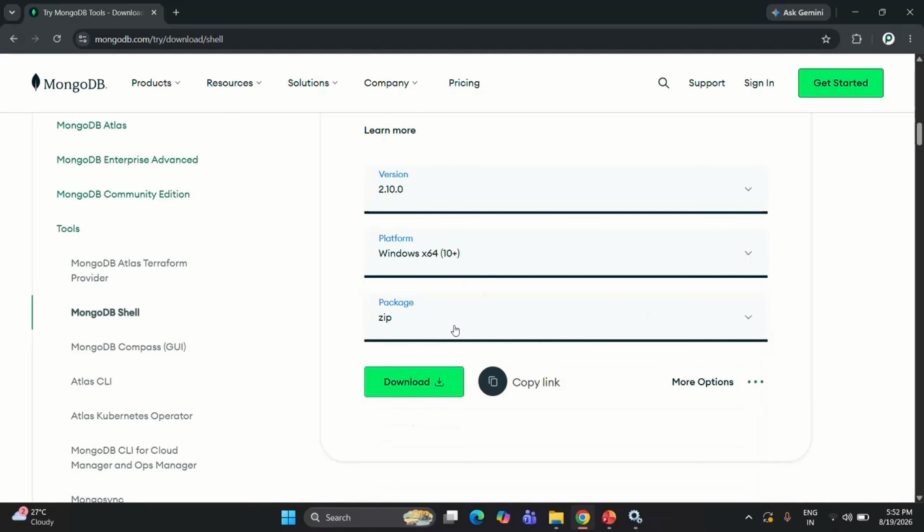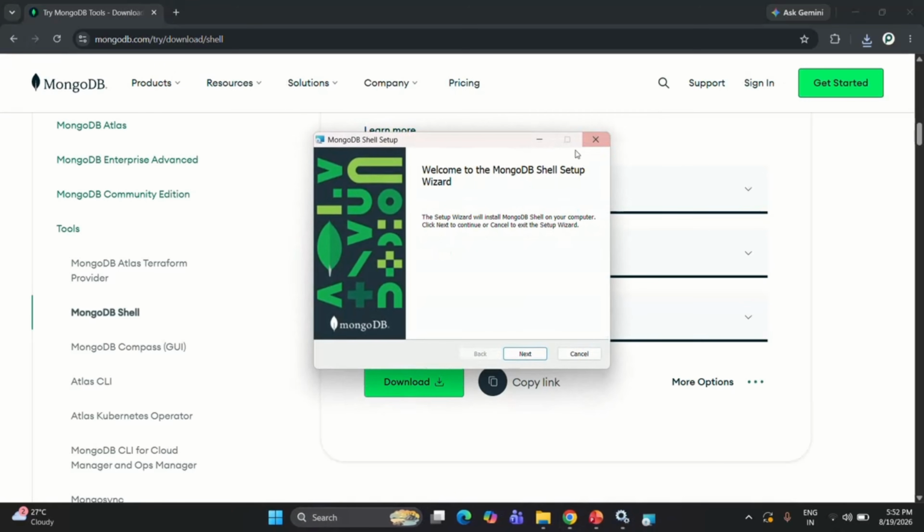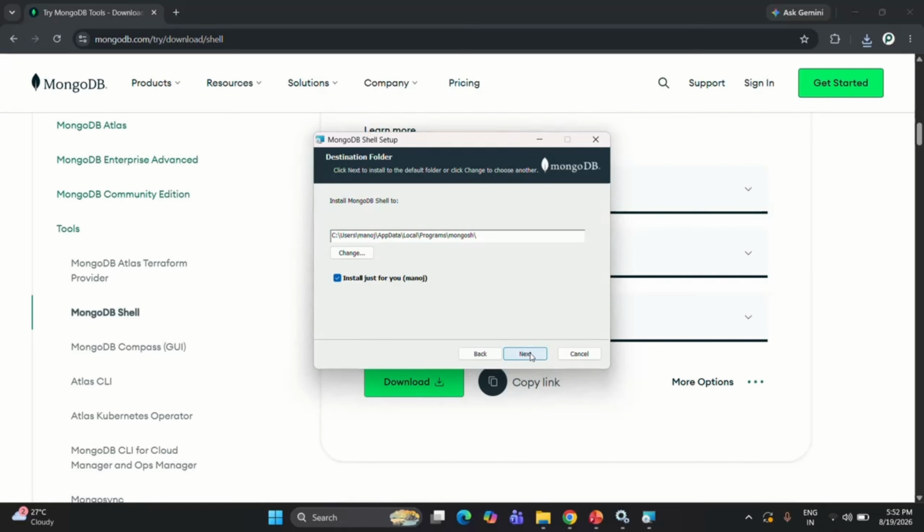All right. And here, instead of installing this zip file, I'm going to install the MSI package. So I'll select MSI and let's click on this download button. So the download of MongoDB Shell has started. Once the download is complete, we are going to install MongoDB Shell. So let's wait for this download to complete. So download is complete. Let's double click on this MSI file. And again, it has opened this installation wizard. On the first page of this installation wizard, simply click on this next button.